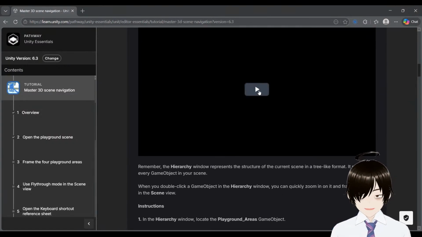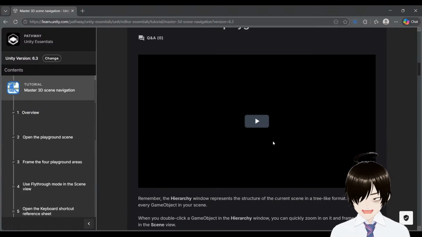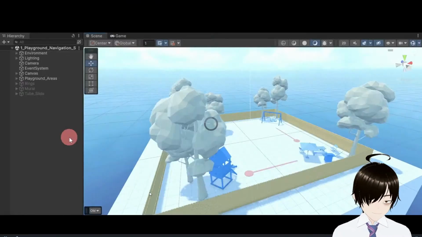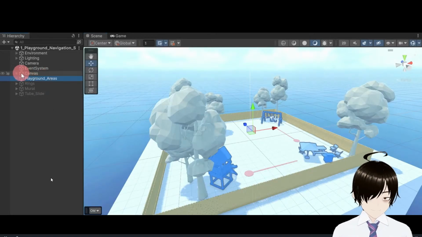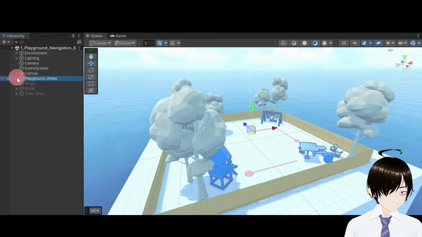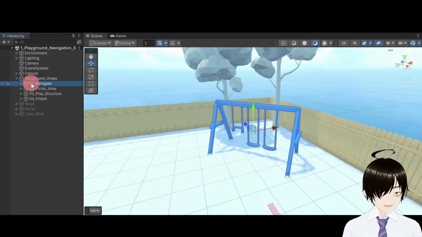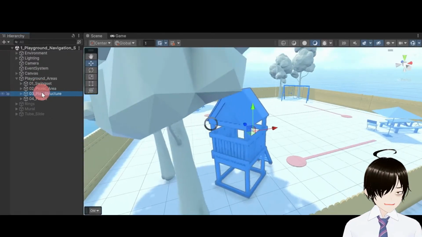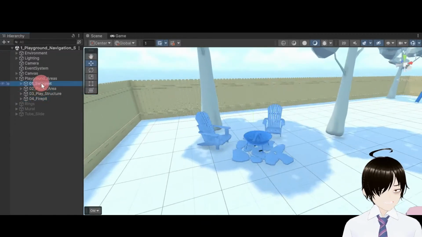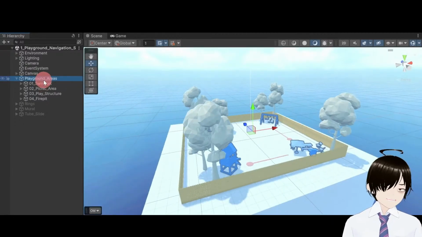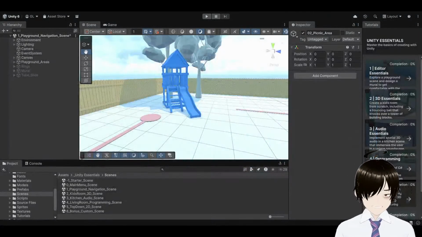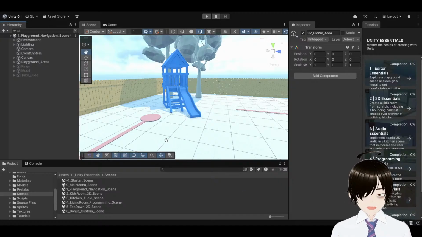Okay, let's play it. The child game objects: the swing set, picnic area, play structure, carpet. Okay, so now let's go back to the editor.